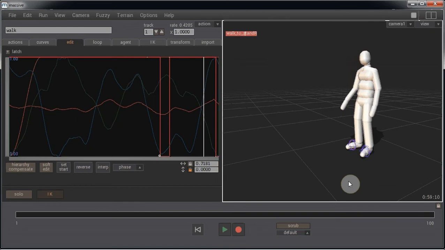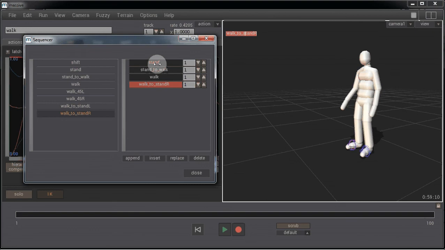So, in this lesson, we set up all the transition and latch curves, and we've got all our agents to carry out the actions in the sequence.